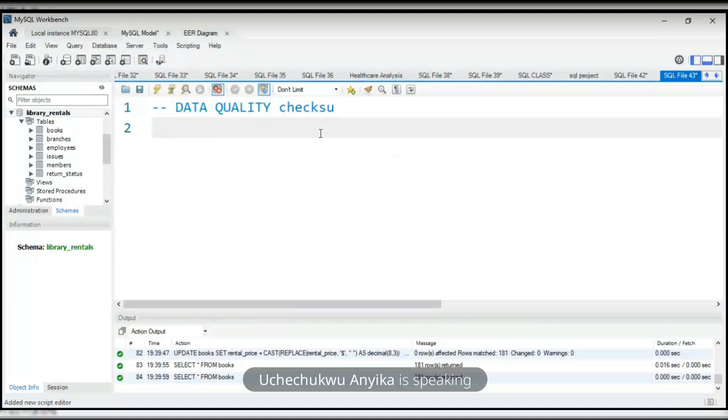So why do you do data quality checks? You want to see that the table you imported and the relationships you created between your primary key and foreign key are actually giving you the right answer.